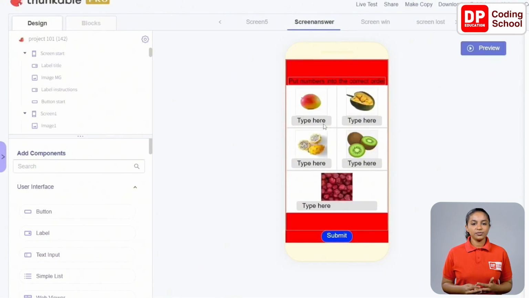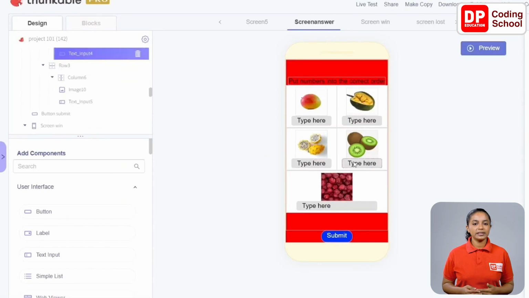Let's go to the screens from screen 1 to screen 5 and see the order of fruits. Okay, if this order is given correctly, text input 4 will get number 1, text input 3 will get number 2, text input 2 will get number 3, text input 5 will get number 4 and text input 1 will get number 5. If the correct numbers are given for all of these text inputs and the submit button is clicked, the player wins the game. If even one number is incorrect, the game is lost because the order is not remembered correctly.